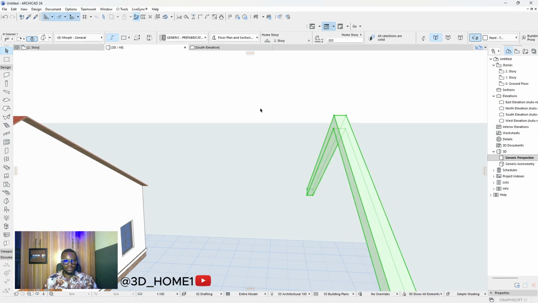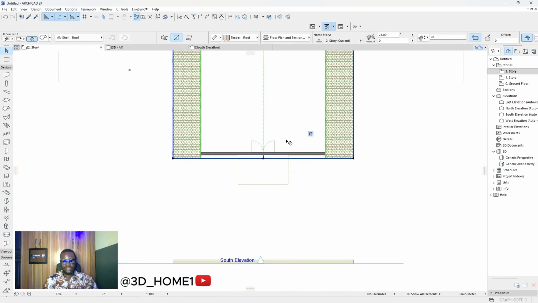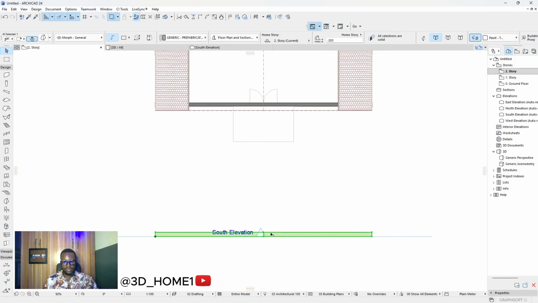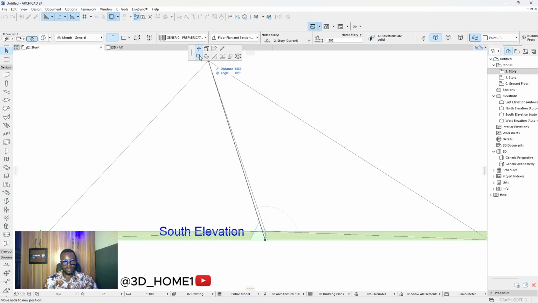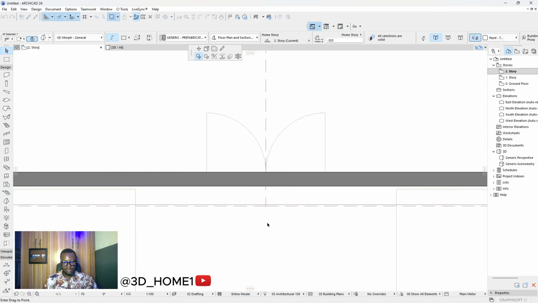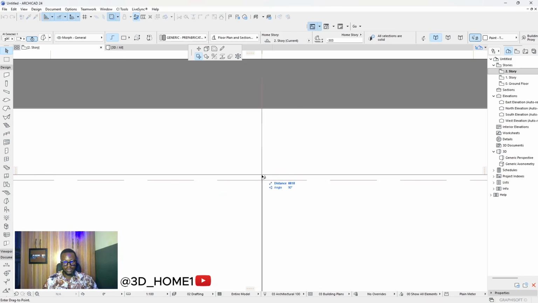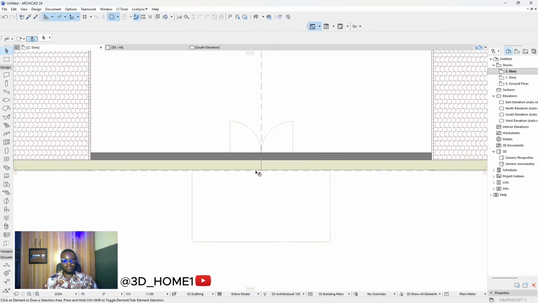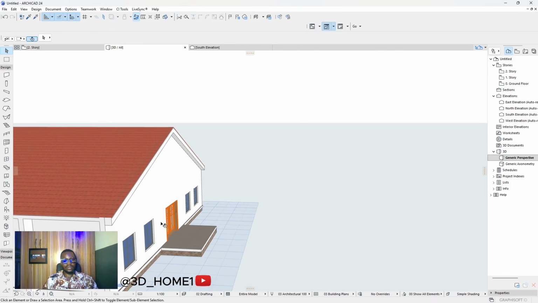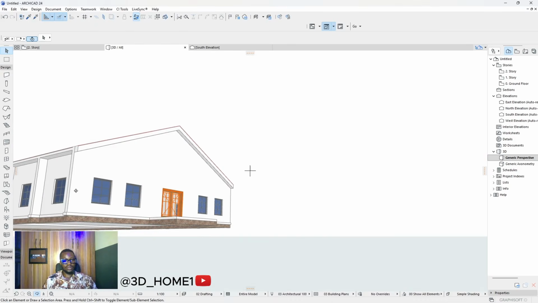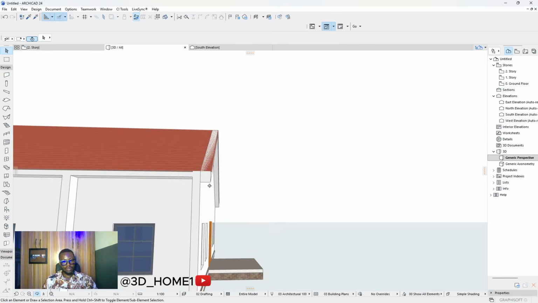So I'll move from my roof plan. I'll just drag this from this point, hold down and drag. I'll drag it to this point and click. So now if you check out 3D, we have that perfectly done. Okay, perfectly done.